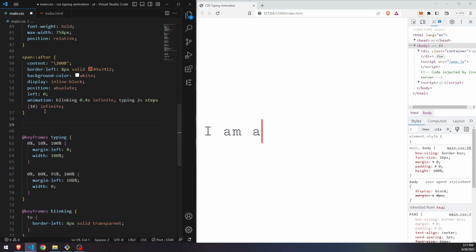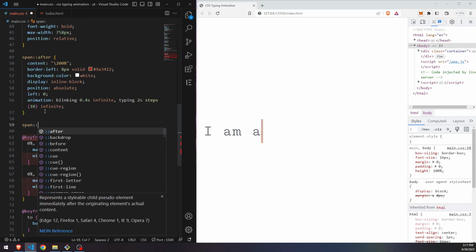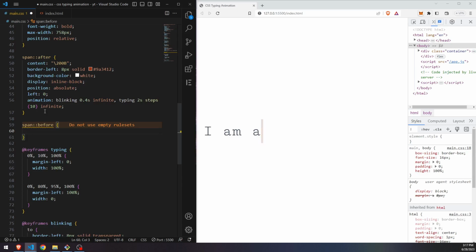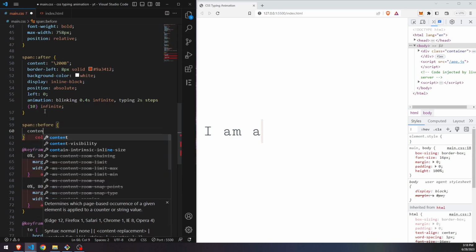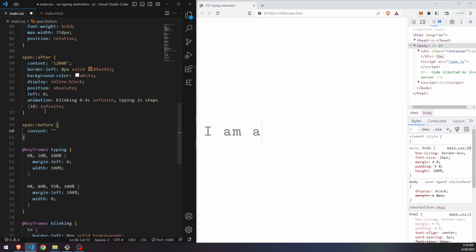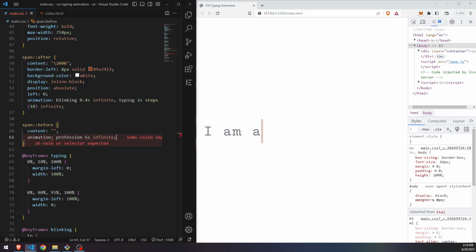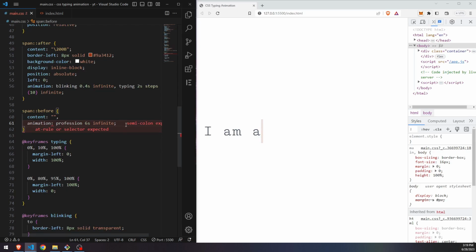And to do that, what I mean is we add a span before tag, and then that before tag will have a default content of maybe nothing for now, and then we'll add animation. Let's call it profession or something like that. 6 seconds and infinite. So it seems like we're getting an error. Semicolon. Oh yeah, because it's this one. And then so we have here the animation.